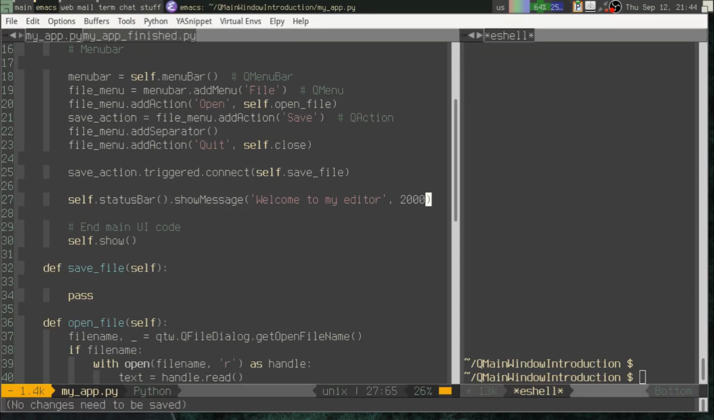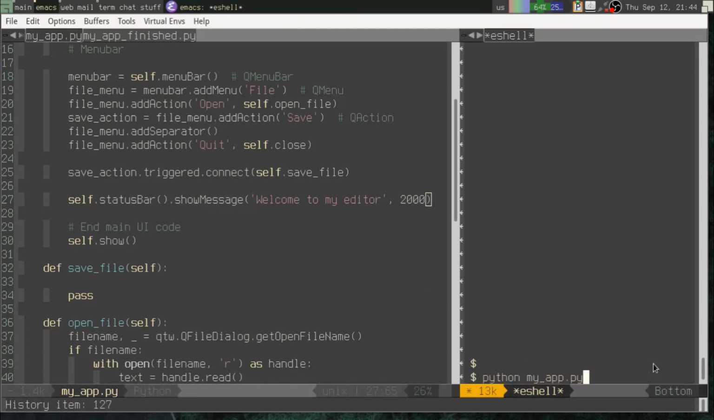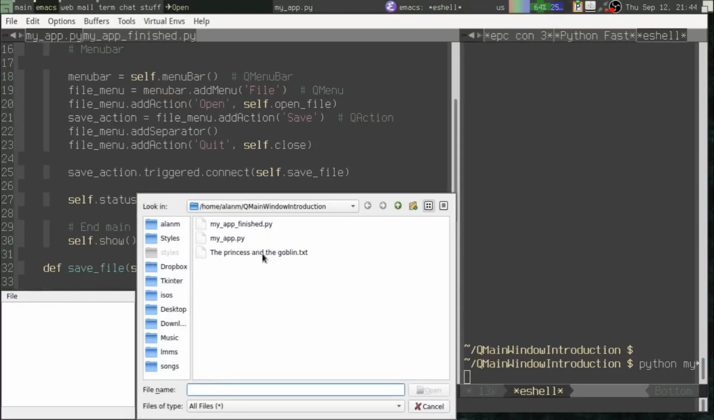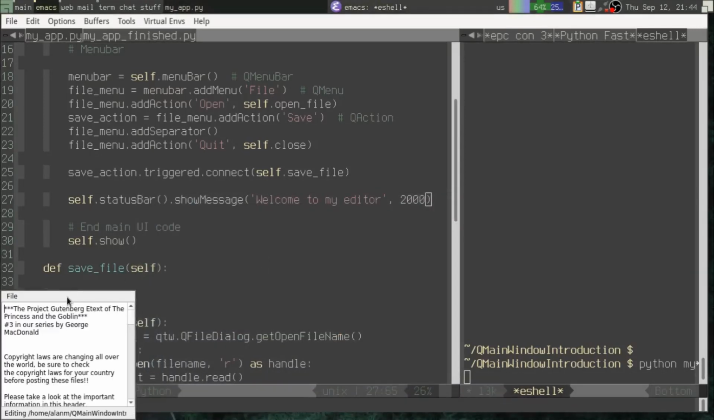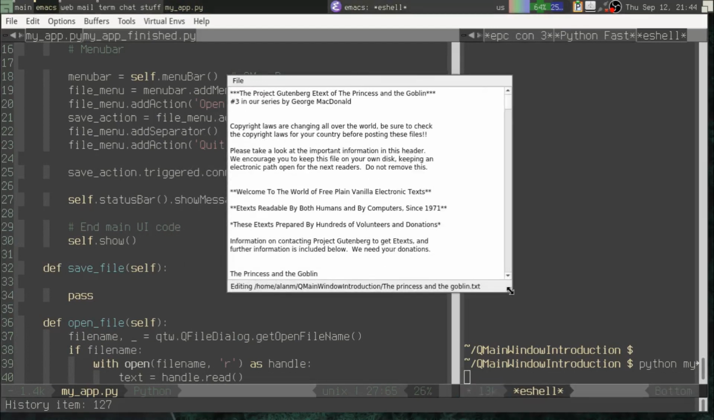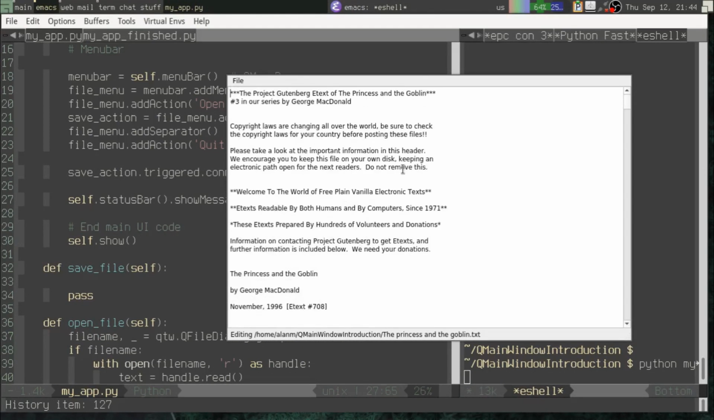All right, so let's run that real quick. You notice it says welcome to my editor, and it goes away. Okay, let's try opening a file. Just got a little text file here. Let's move this up to where you can see it, a little bigger.